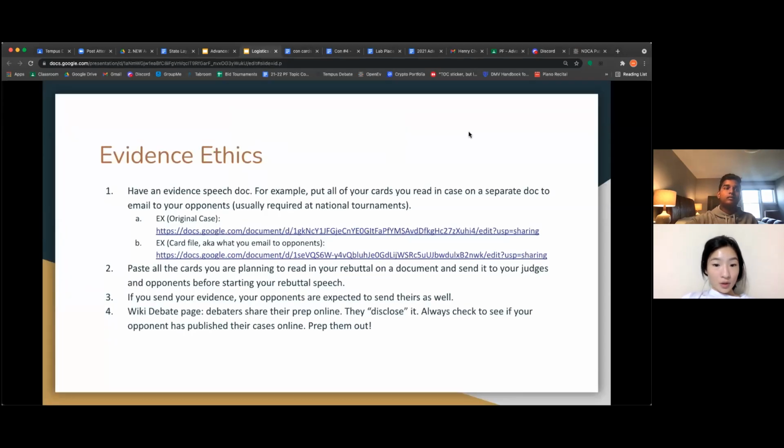Okay, so another thing is you want to paste all the cards that you're planning to read in your rebuttal on a document, and that's what we call a speech doc in PF. Not sure if it's the same in LD, but you want to send it to your judges and your opponents before starting your rebuttal speech, so they have a list of all the evidence that you're going to read. And if you send your evidence, your opponents are expected to do the same.